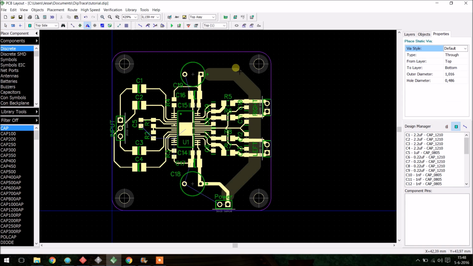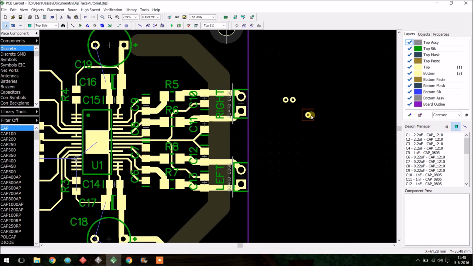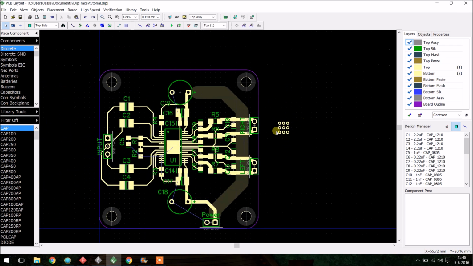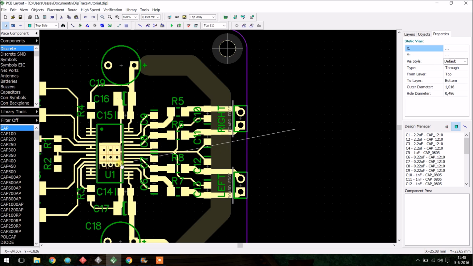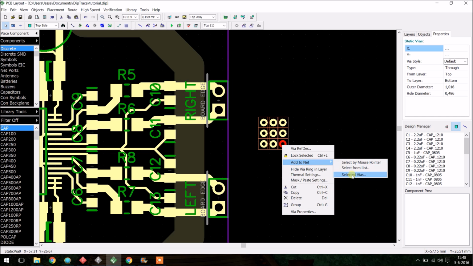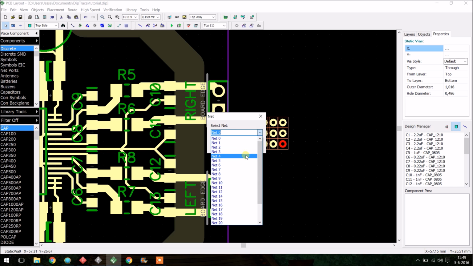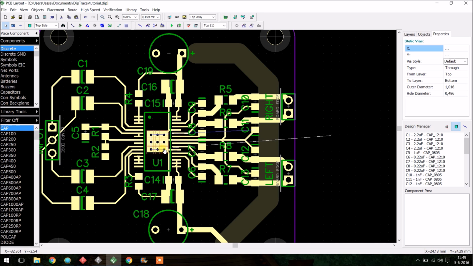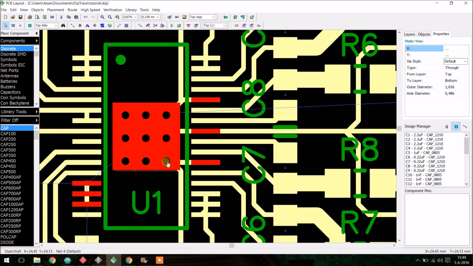Go to place static via, place 1, copy it over. It's nicer to work on a fine grid because once you place them, it's easier to get them aligned. But first we will have to connect them to the correct net. So go to add to net, select the vias, select them to net 4, ground. Okay, so now if you place them here, DipTrace will know that the pads and the via are from the same net, so they won't separate or create errors.